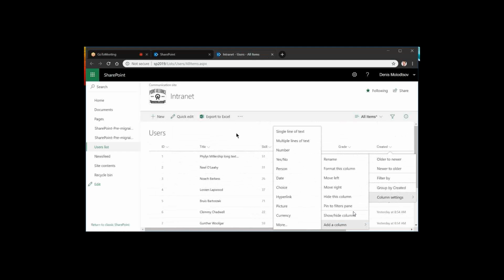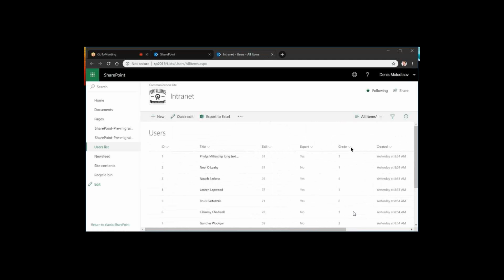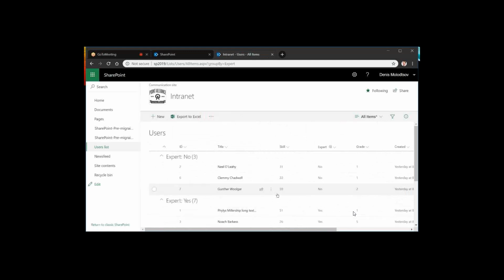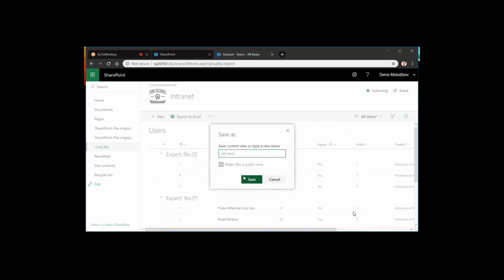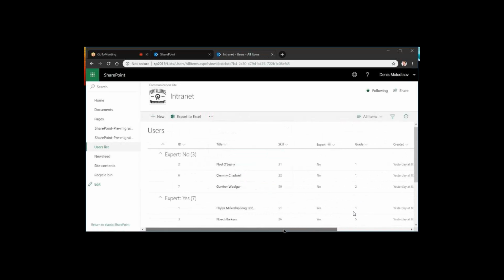Also, you can group by any column here without going to a different SharePoint screen and setting up additional settings. You can do all of it right from here. For example, I can group the view by expert, and without a page refresh, I already have it working. If I like how it looks, I can save the changes to the view and say, yes, please overwrite it or create a new one. And this is a lot more user-friendly than before.